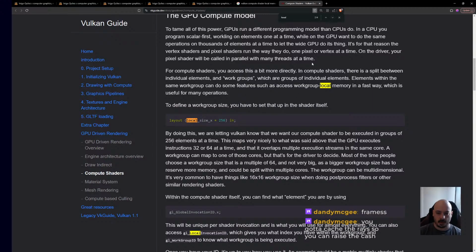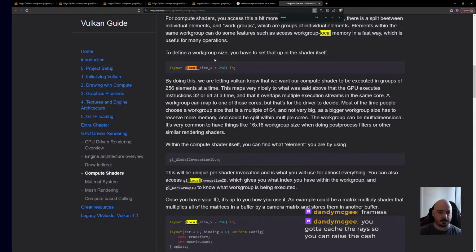So I've got a work group here. For compute shaders, there's a split between individual elements and work groups, which are groups of individual elements. Elements within the same workgroup can do features such as accessing workgroup local memory in a fast way, which is useful for many operations. So that's this local size.